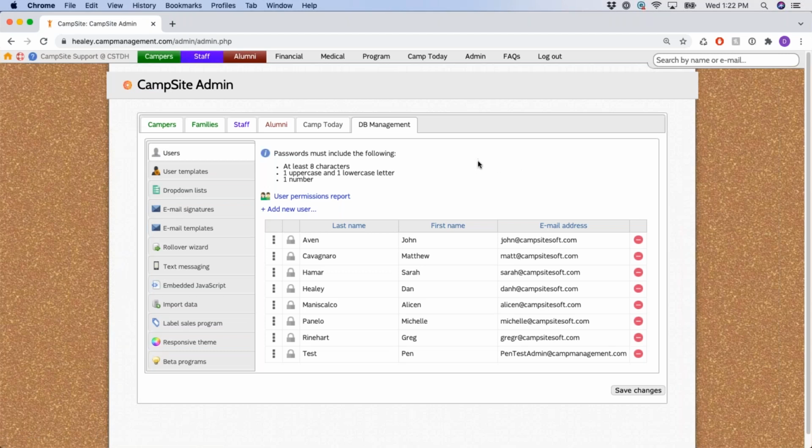Right? There's no limit to how many users you can have. You can have as many as you like. We never charge you any extra for how many users you have or anything like that. So feel free to add as many as you like.